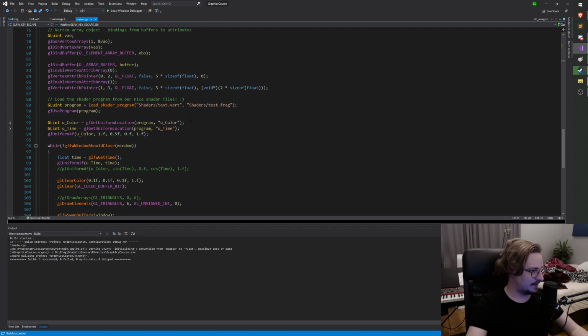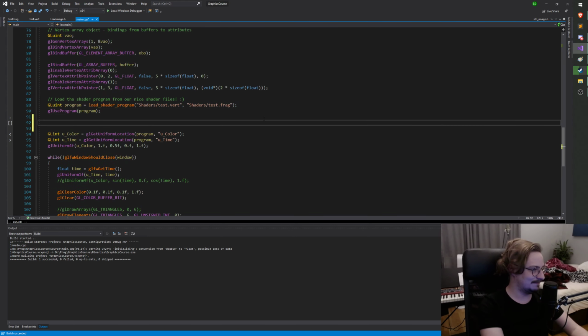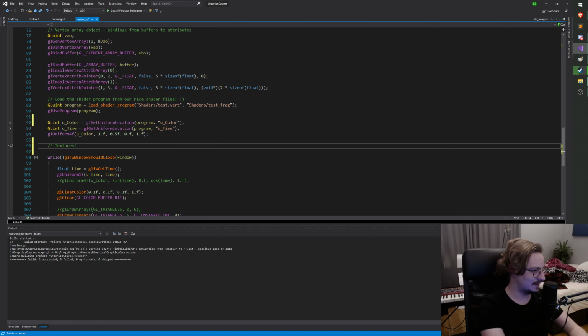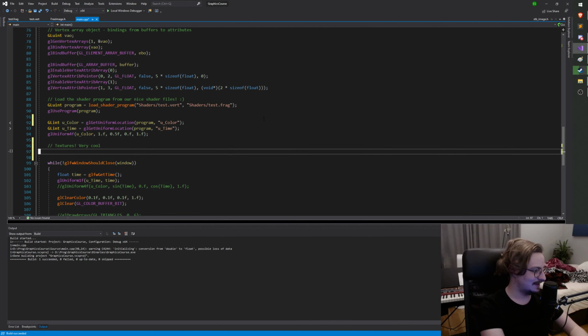So the file you're supposed to use, let's put it down here under textures. Very cool. The function you're supposed to call is stbi_load. There we go. Sorry, stbi underscore load. That's why I didn't get autocomplete.